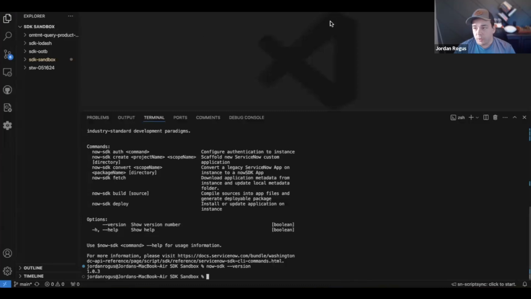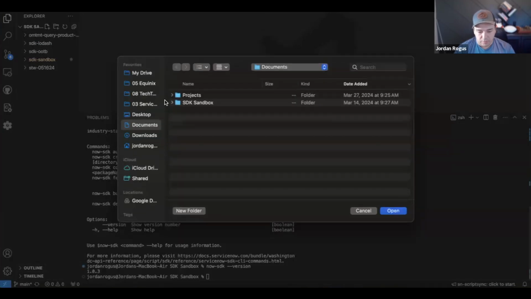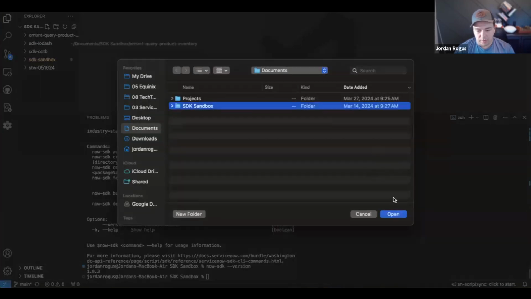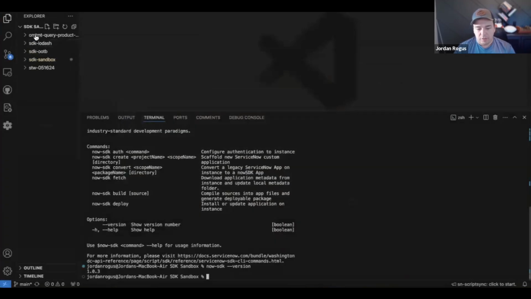I'm in Visual Studio Code here, and I have this folder called SDK Sandbox. So, starting from the beginning, I can just open up my folder here. Each of these root directories in this folder are my different projects. You can see I've played around with 4 or 5 different applications so far, and I'm going to go ahead and create a 6th one right now. So I'm going to just follow the documentation.